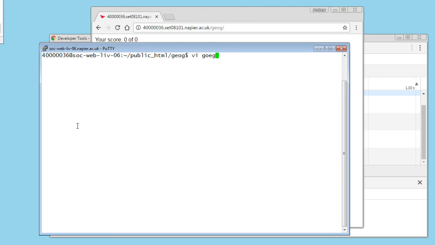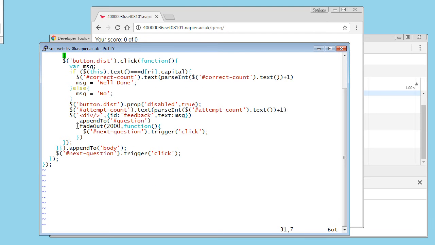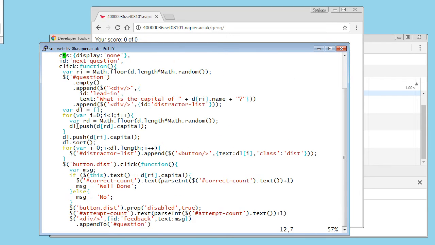So that's geog.js. I spelled that wrong. Okay, what was it? Geog. Okay, so what we do is check out the question. What is the capital of? We'll change that to in which continent is, and then the name.